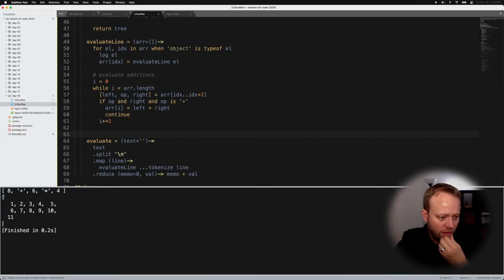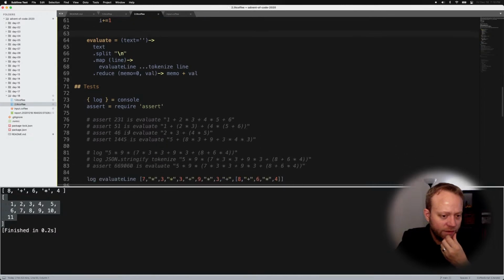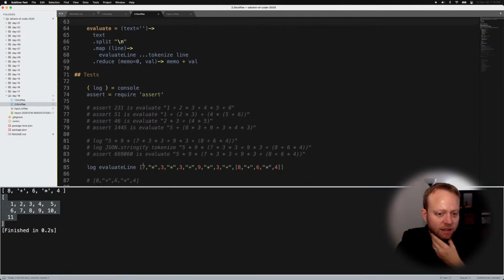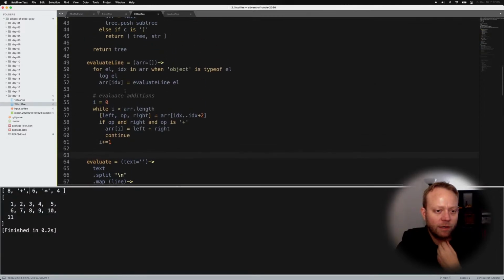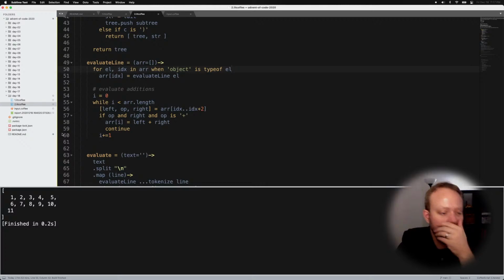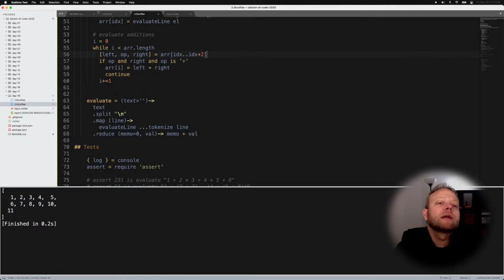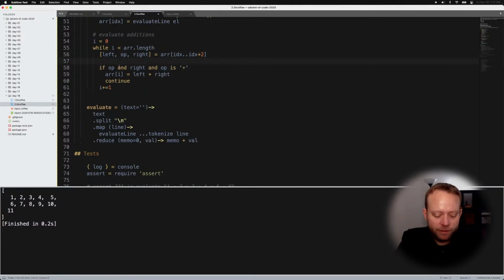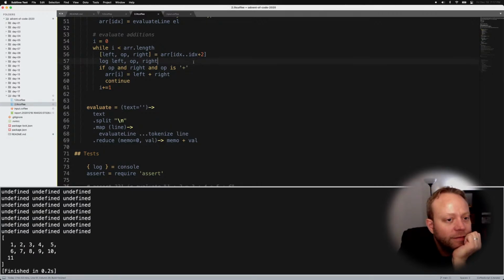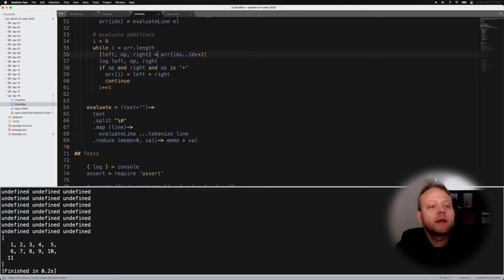So this gives us a bunch of things left. This is evaluate line, so that would give us 3 plus 9. So we should have a 12 in there somewhere. I guess we don't. Log evaluate. What else are we logging? Oh, we're logging these. So this is giving us 1, 2. Oh, array at i equals left plus right. So let's log left op right at every step. Undefined, undefined, undefined. Okay. Oh, index. So these are now i.